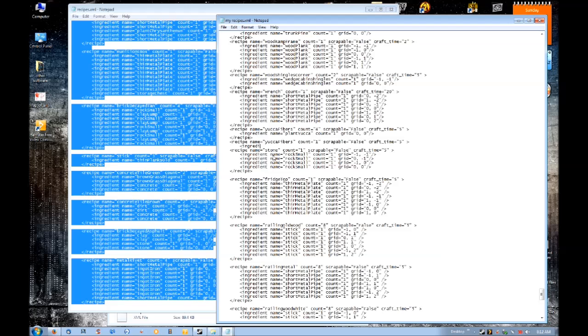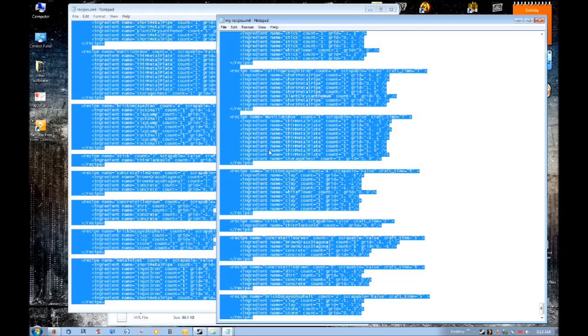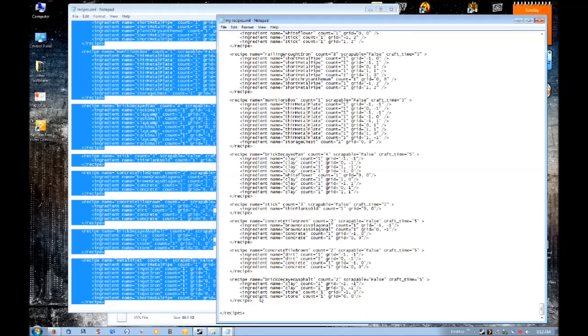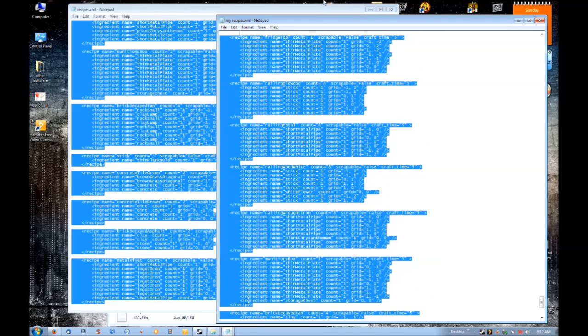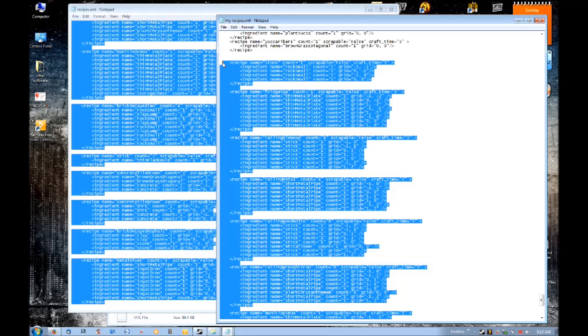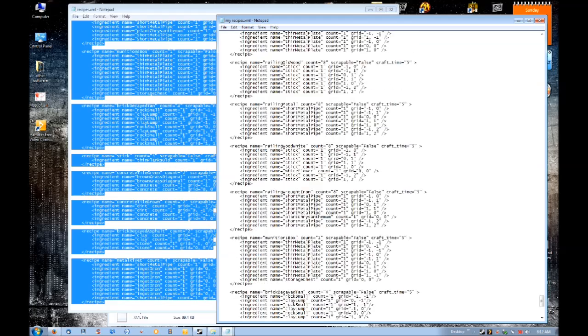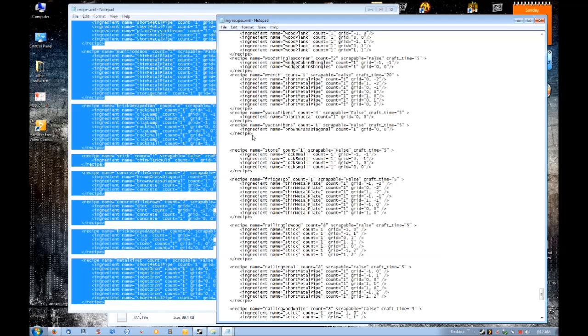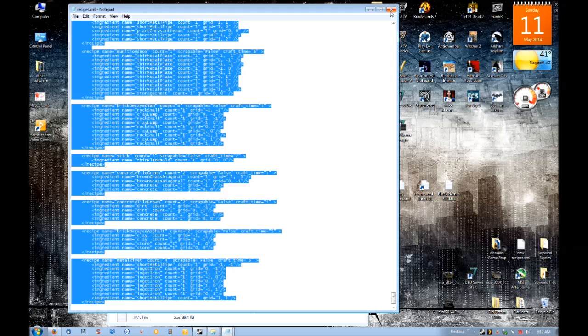Oh, I accidentally deleted some stuff. Look at this. See, this is broken. That's broken. We don't want that. If you have broken code, you're going to have a broken script. It's just not going to work. So, paste there. There you go. See? Recipe, recipe, recipe, backslash recipe. So that's the proper format for an XML document for it to read it correctly. Alright, so I'm going to save that for my own review.